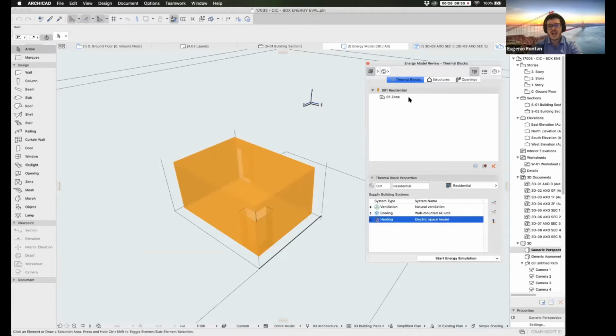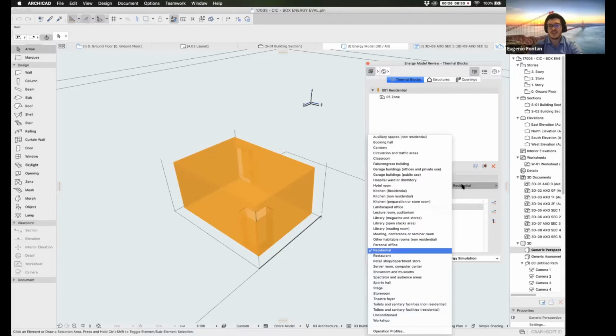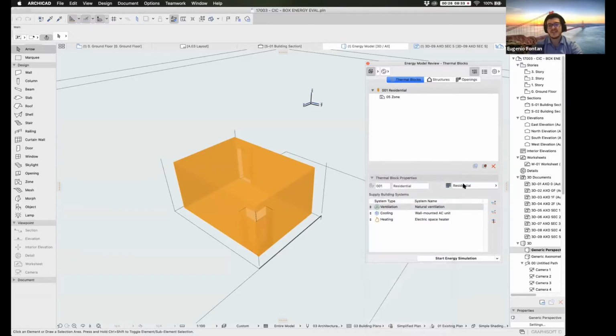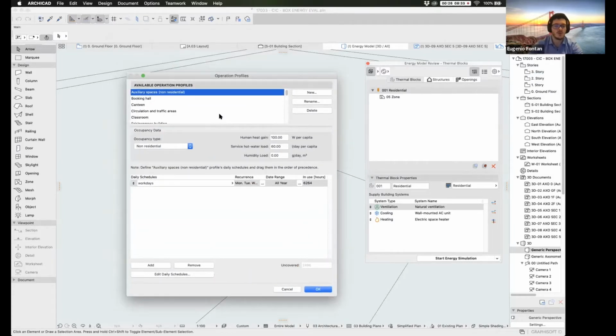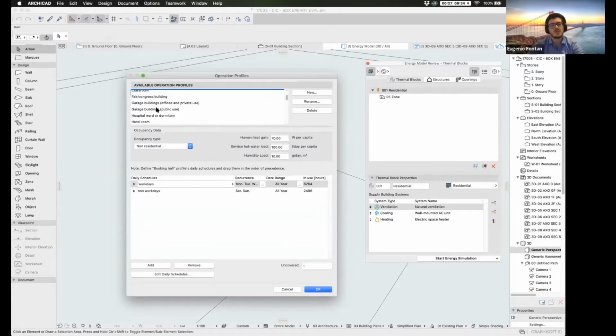Apart from the thermal blocks and the energy systems we use to accomplish the comfort zone, we also have this little icon here that says residential. This is the operational profile. What is the operational profile? If we go to this little icon, the wheel, which is the settings icon, and click into operational profile, and I'm not going to go into much detail, it is basically all types of spaces that will have different requirements and different operational conditions.